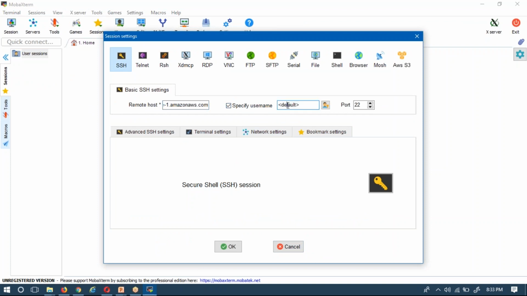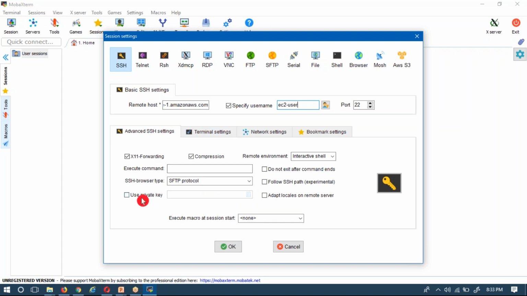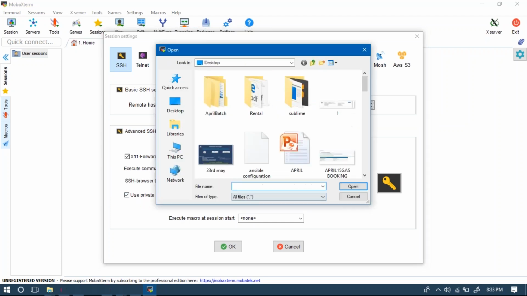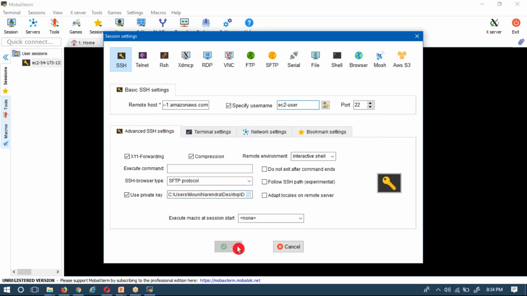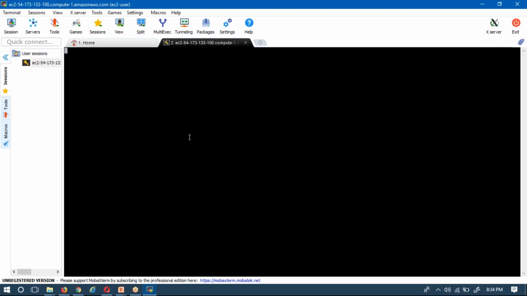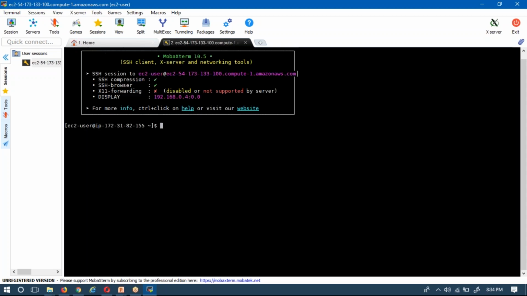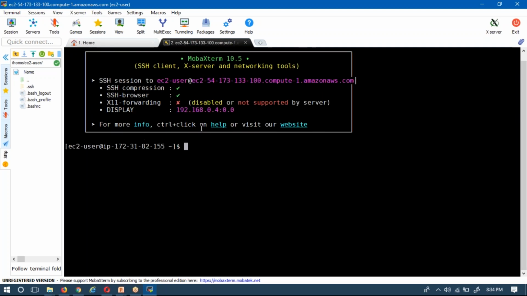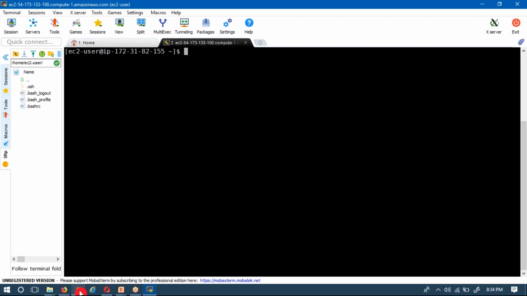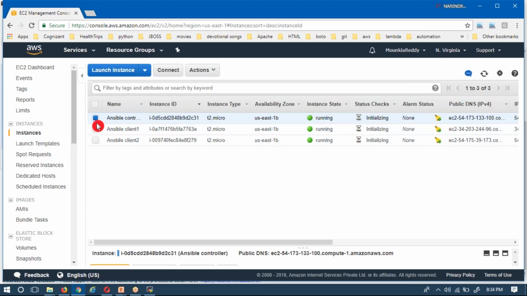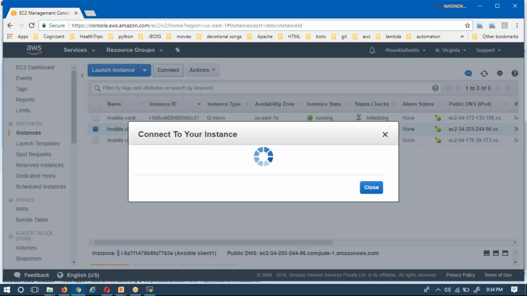The default user with AWS is ec2-user, and I want to provide my key. This is my key. Open. This is my first server, or just assume this is the Ansible admin server. Now let me increase the font size and clear the screen. Then go to the next server, suppose Ansible client 1, and connect with that as well.